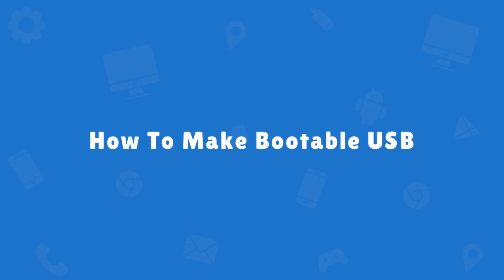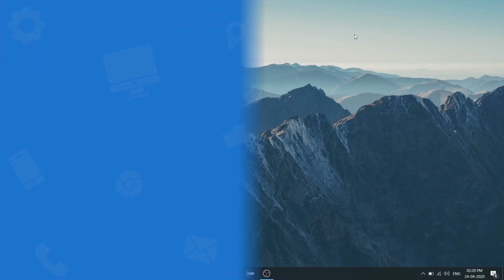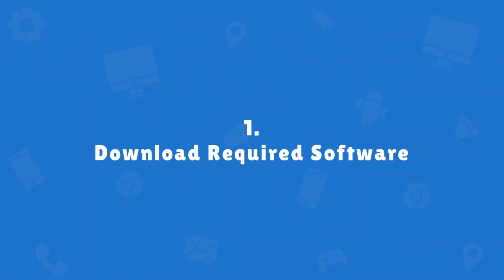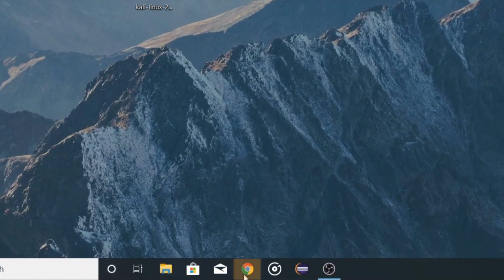Today we are going to discuss how to make a bootable USB. To make a bootable USB, we need to follow these 3 steps. Step 1 is to download required software. To make a bootable USB, we are going to use a software called PowerISO. So let's download the software.